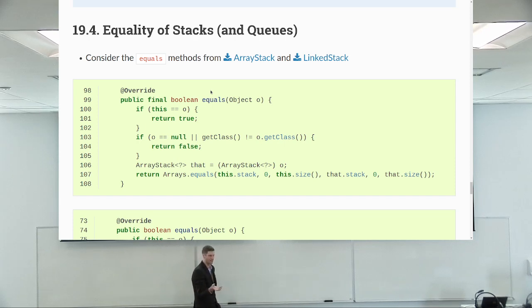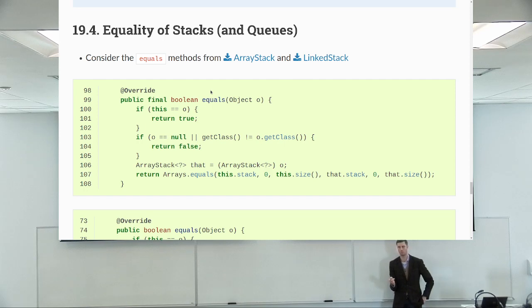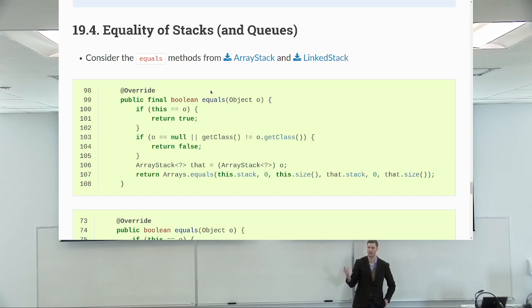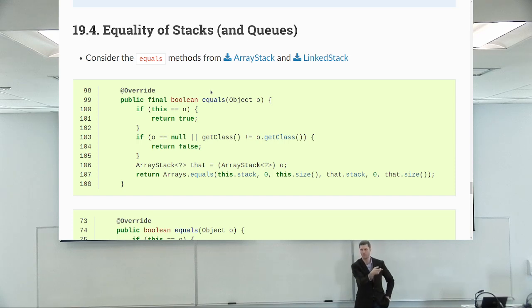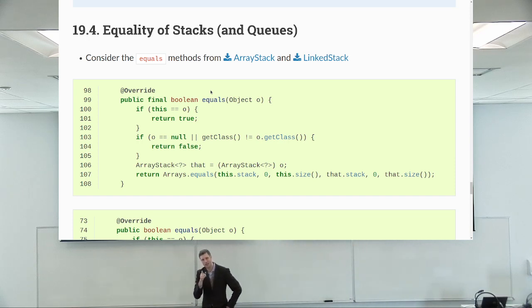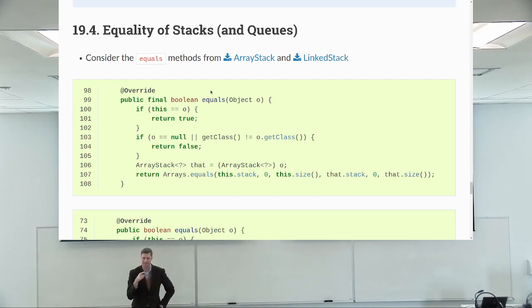Let me ask this. What does it mean for two stacks to be equivalent? The contents of the stack are the same. Exactly. The order is the same. Yeah, the contents and the order. It'd be the same size. Implicitly, yeah. If the contents are the same and they exist in the same order, presumably they have the same size. So that's what it should mean for stacks to be equal.